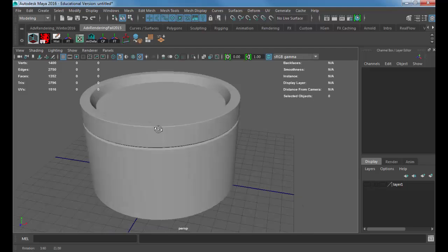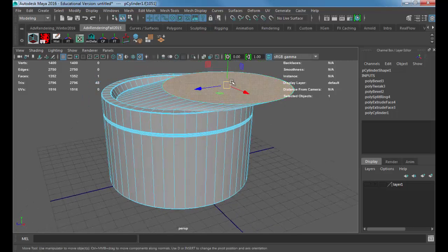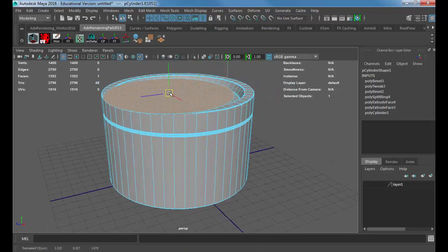If you see that something has gone awry, like this face is all of a sudden over here, you can obviously try to put it back, but it might be quicker to just make a cylinder, redo your divisions, get it back in there.